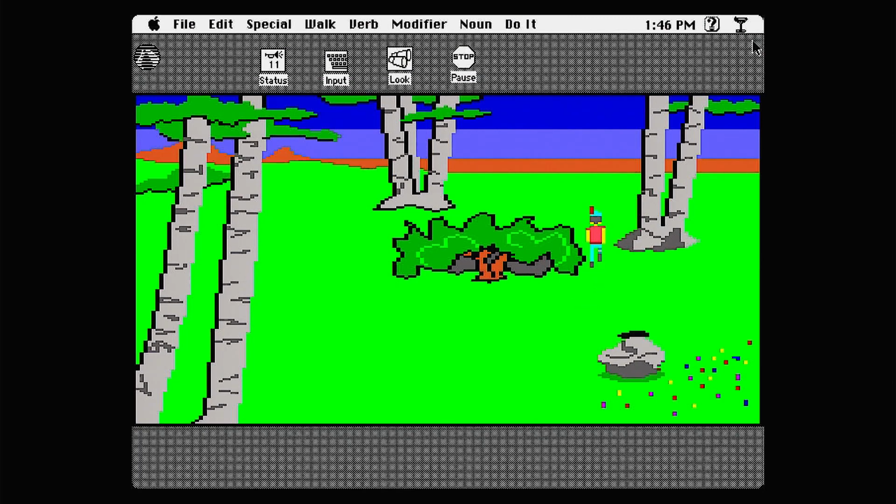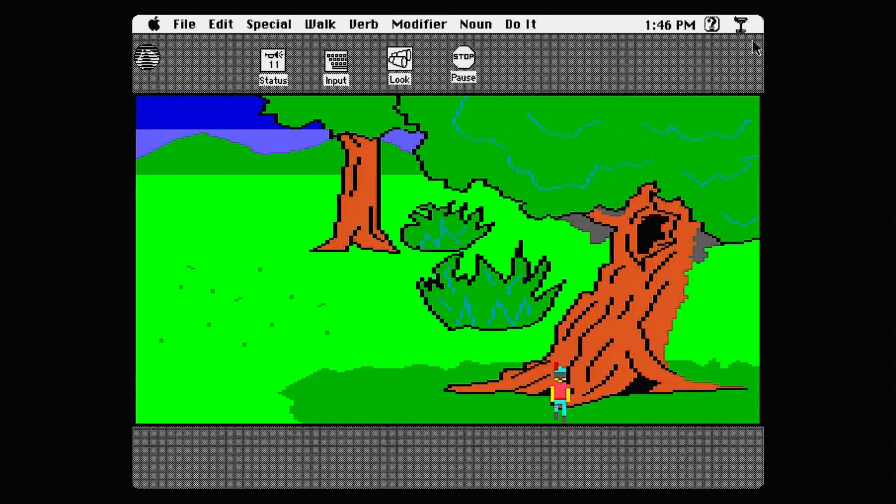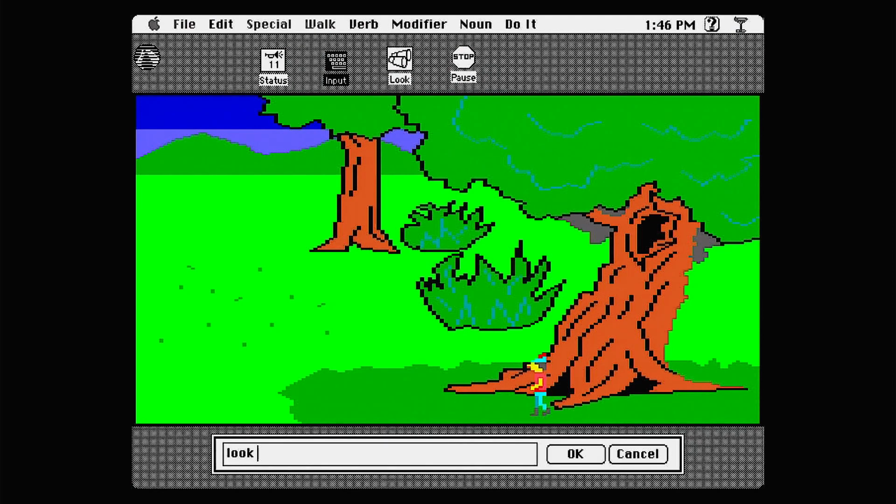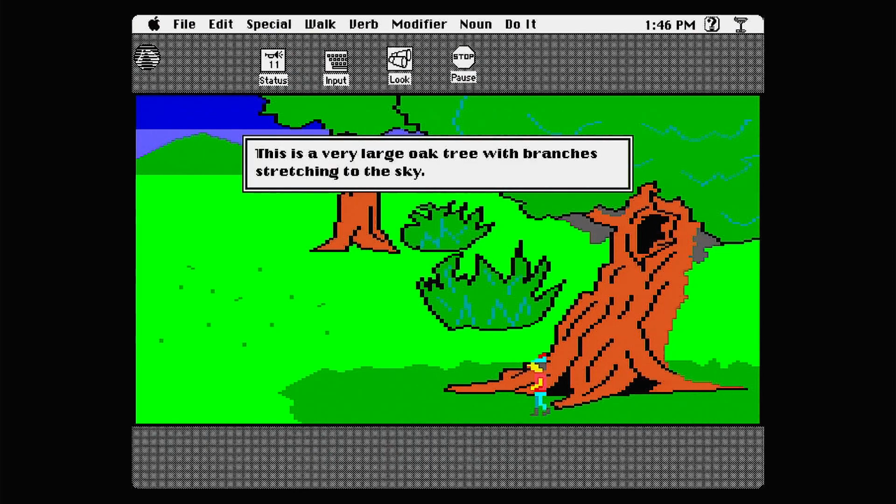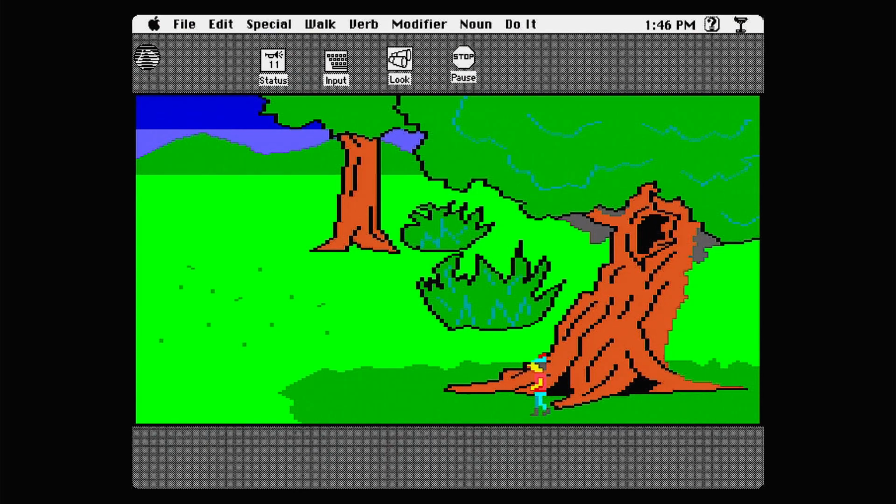Let's maybe go north to that kind of brown looking region. Wonder if that's sand or something. Nope, it's just the horizon. Look. Tree. It's quite a big tree. There is a very large oak tree with branches stretching to the sky.